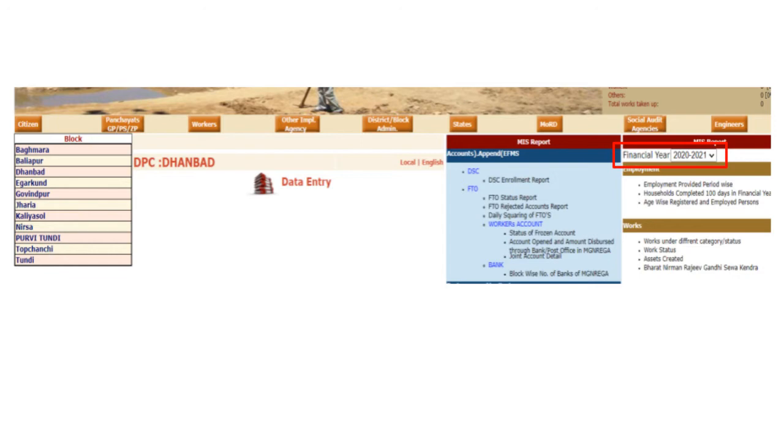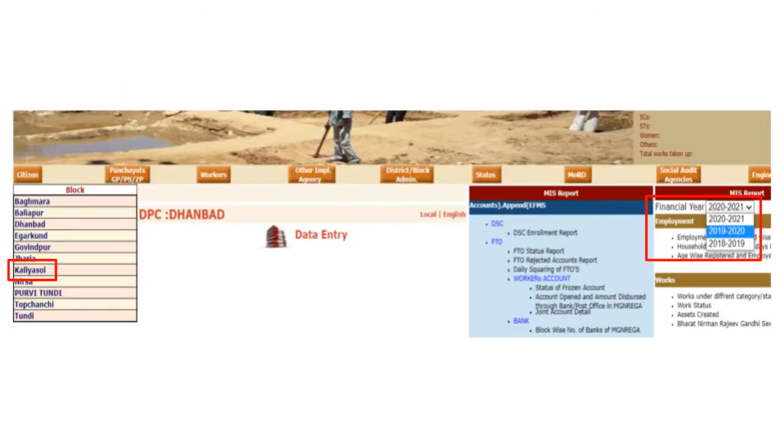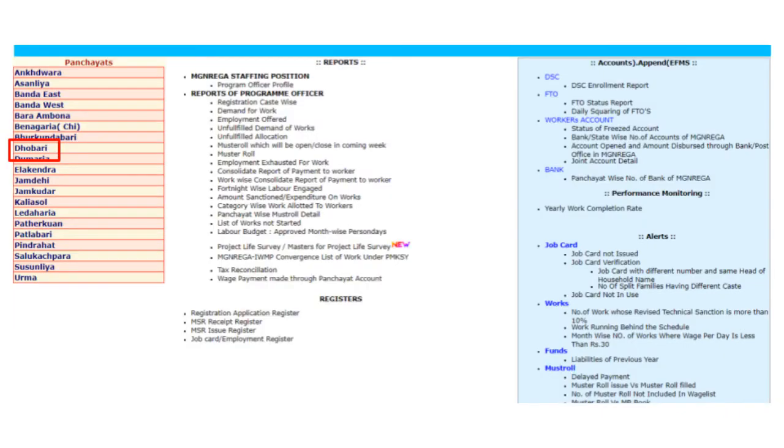The muster roll of the payment we are tracking was generated in financial year 2019 to 20, so we will select that. Now, the left panel has a list of all the blocks in Dhanbad. We will select Kalyasol. And finally, we will select Sahu's Gram Panchayat, Dhobari. This will lead us to the Gram Panchayat level reports.